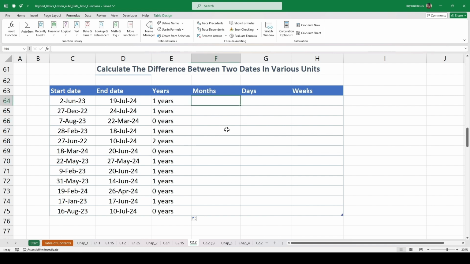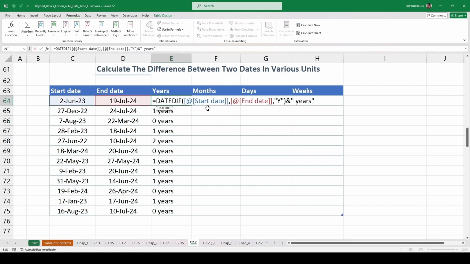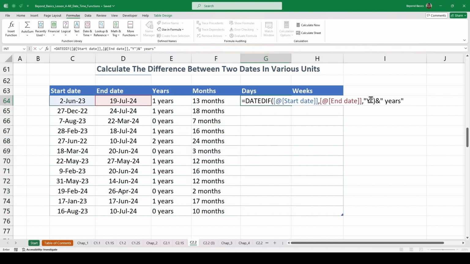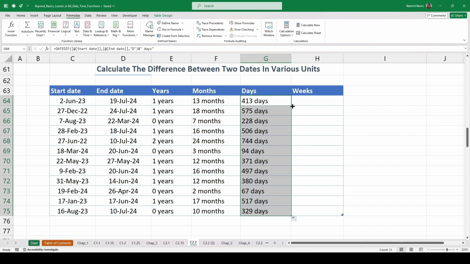Next, we will calculate the difference in months. So let's copy this formula we just used and paste it in the adjacent cell under months. All right. So now this time we will just adjust the parameter to M and edit the text to months. Press Control Enter, double click the fill handle and send it down. Now we'll paste the formula again under days, edit the parameter to D this time, as we need the number of days, and edit the text to days. Press Control Enter. Double click the fill handle and send it down.